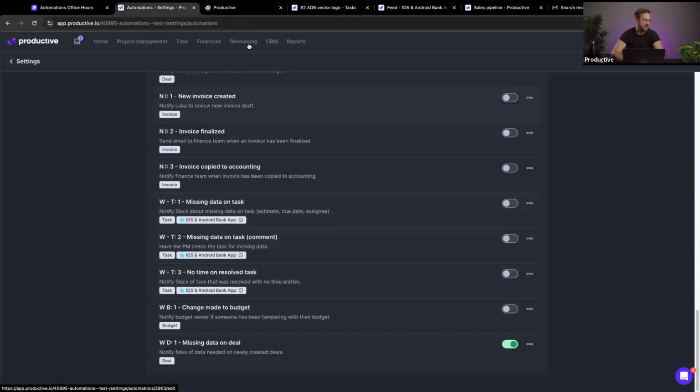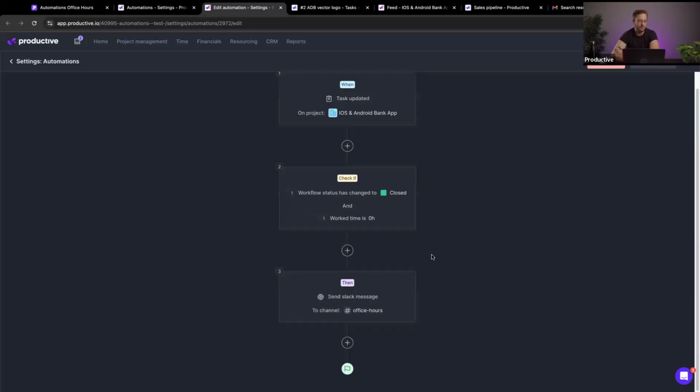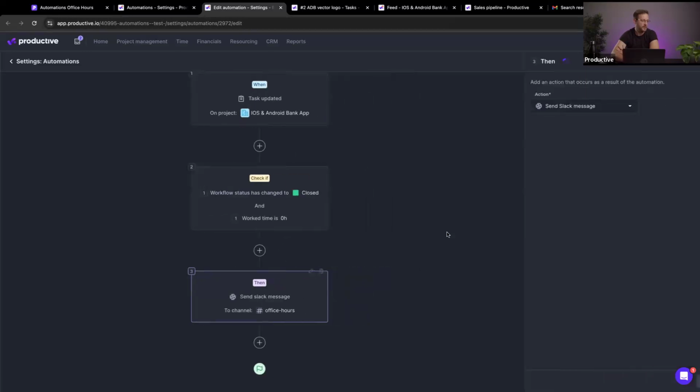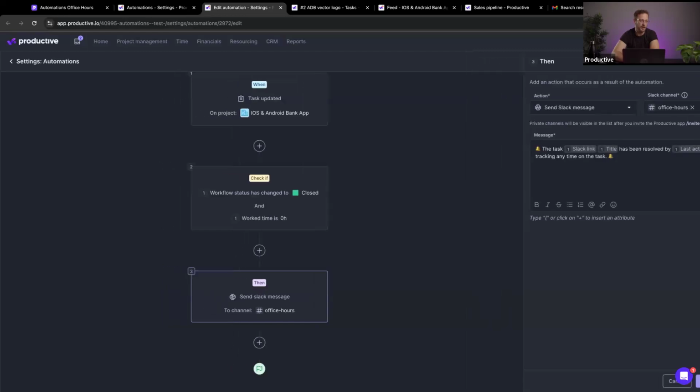Okay, no time on resolve task. This one might make sense for you folks. Whenever a task is updated on this specific project, once again, we want to check if the status has changed to closed and the work time is 0, meaning we resolved the task, but we tracked absolutely no time on it. If this happens, which might be an illogical state, we want to send a Slack message saying, hey, this has been resolved by this person without tracking any time on the task. Please take a look at it, check it out.